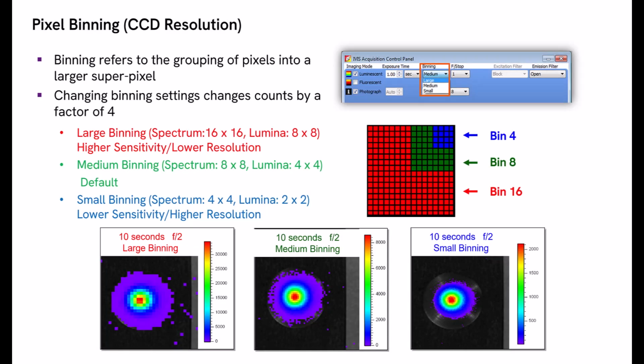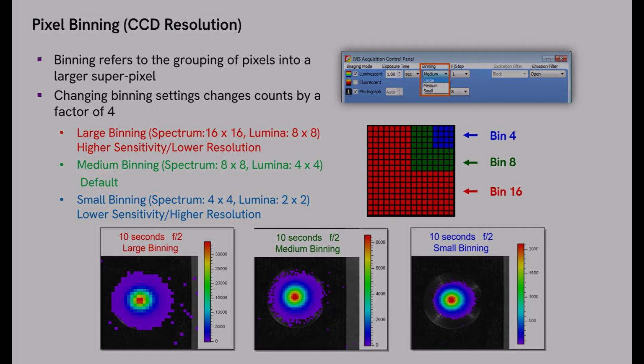Binning is grouping pixels together to enhance sensitivity. A binning of 8 means that an 8x8 grid of pixels is combined to create one large superpixel. The counts for that superpixel will equal the sum of the 64 individual pixels. Higher binnings increase sensitivity and decrease resolution.